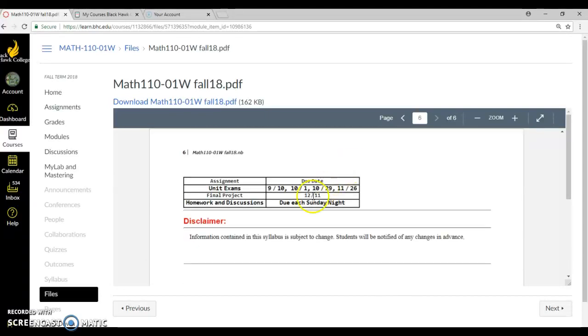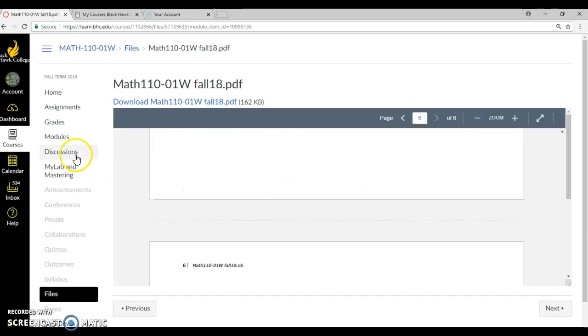Okay, so we've talked about the course calendar. Pretty much things are due on Sunday nights, except for the exams. So that's pretty much what's on here.